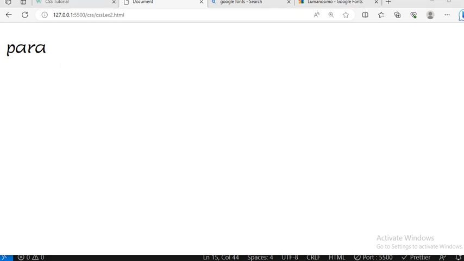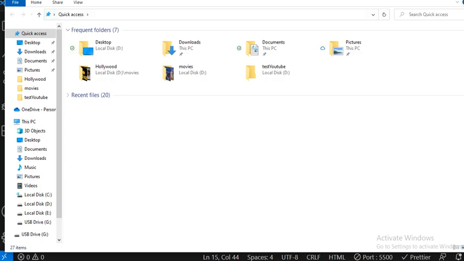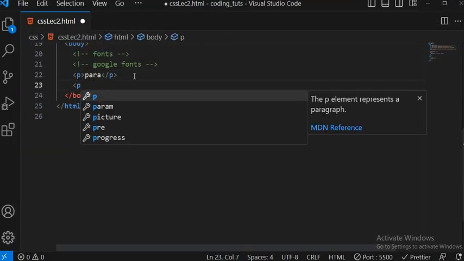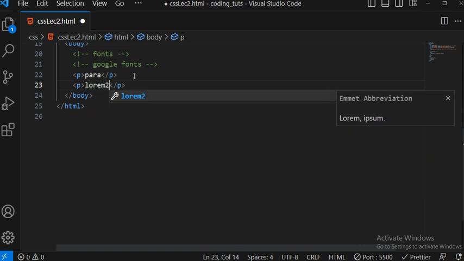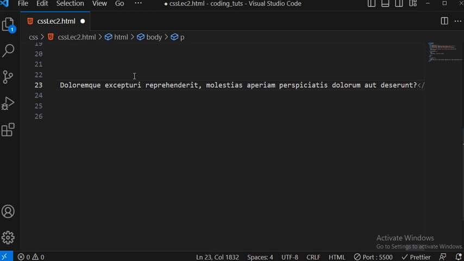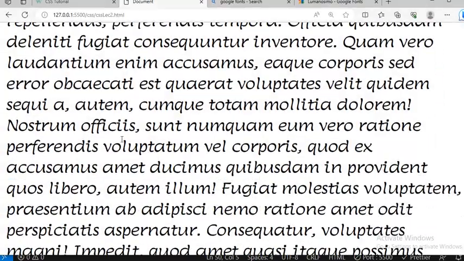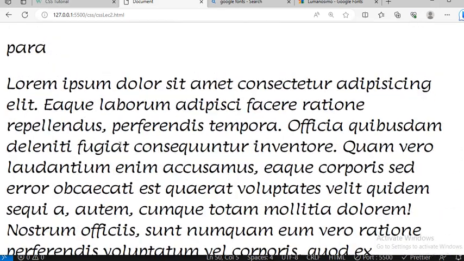as a design. So now not just the para, if I write anything here, let me write a paragraph, let's go with lorem 243, a lot of text. If I save this and come here, you can see all of these things are getting the same style. So you understood how you can apply Google Fonts.